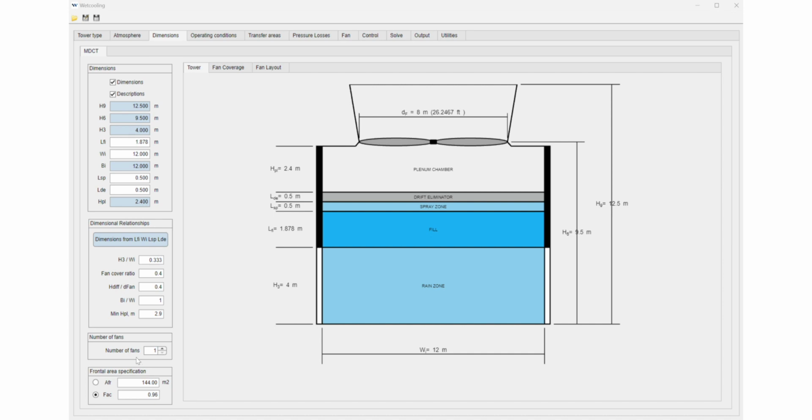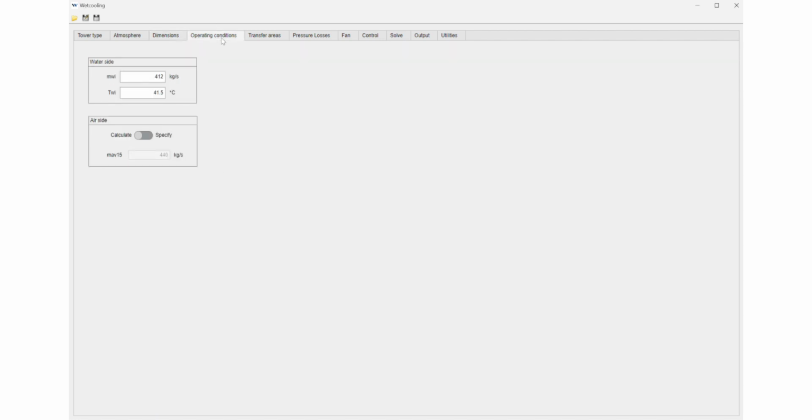Also just note that you cannot use more than one fan in the design mode. It's only in verification mode that you'll specify the number of fans. Then you also need the operating conditions. You need the water flow rate at the inlet and the water inlet temperature.